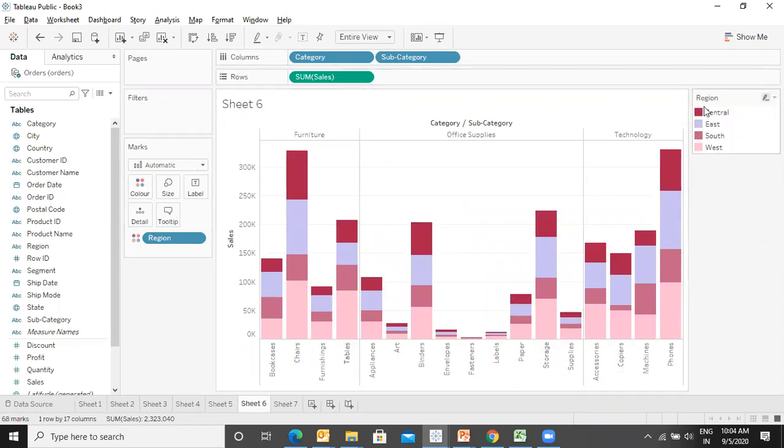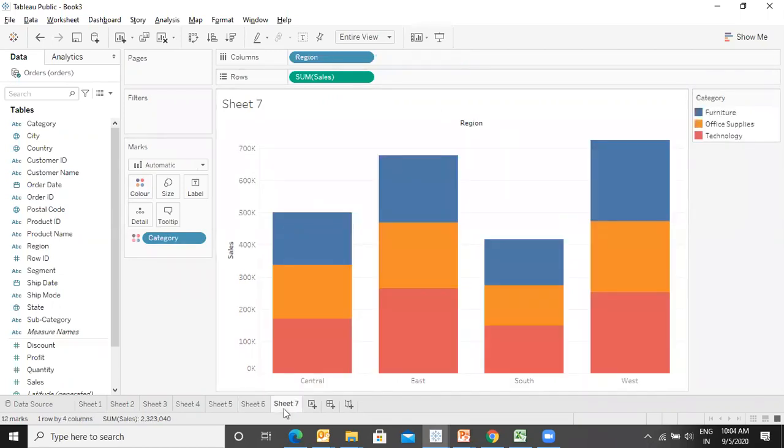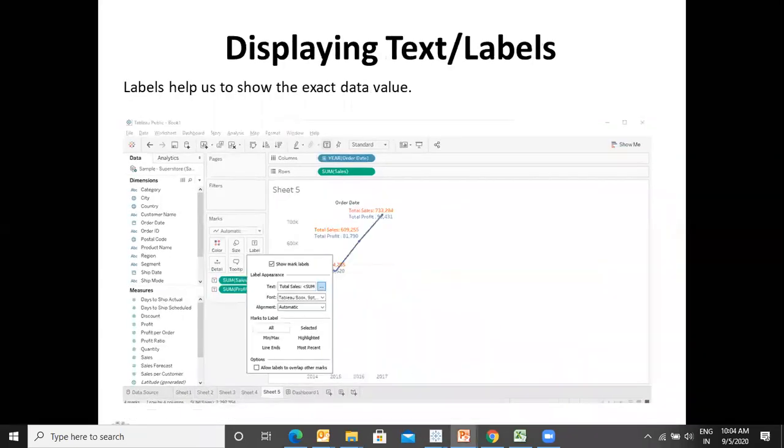If you have assigned a palette for a region, then whenever you use region in color, you will be getting these colors only. If you use something else, you will be getting different colors. All right, so that was manipulating colors.